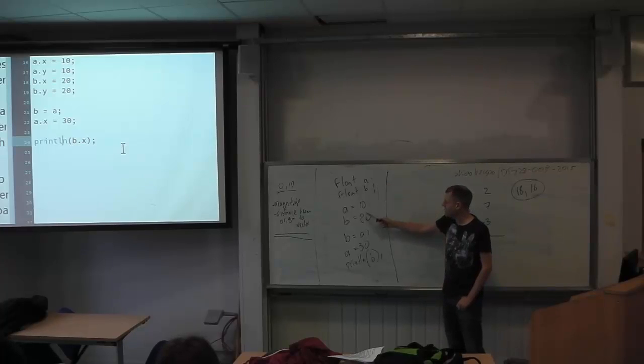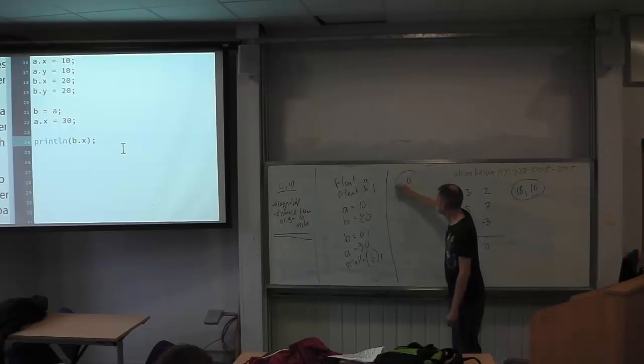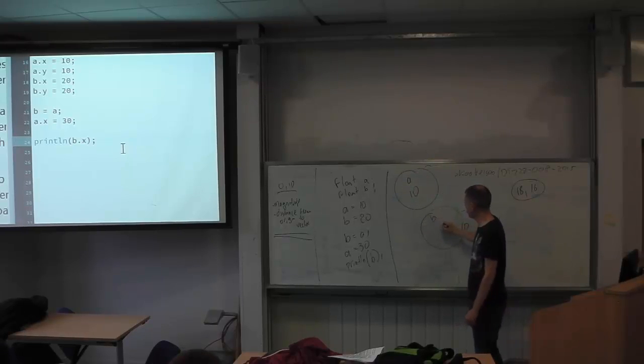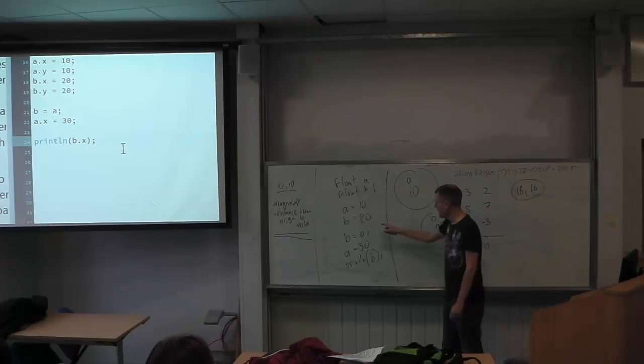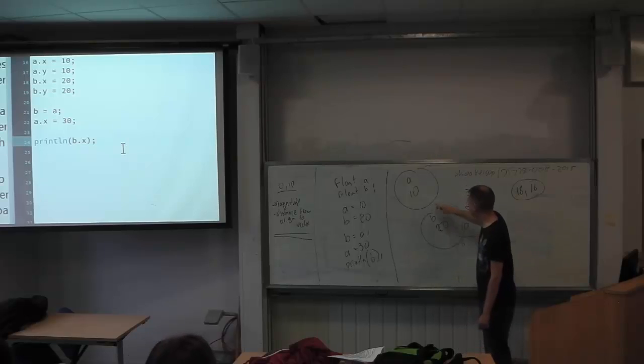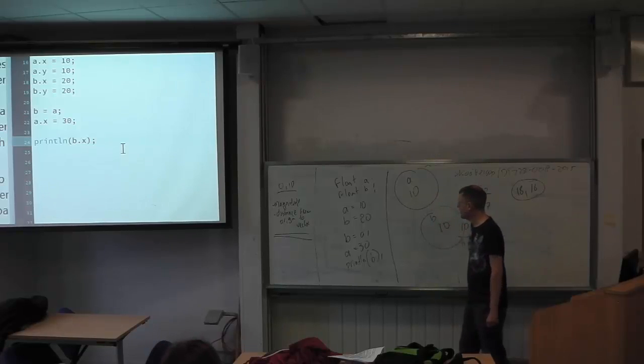So you go A and B. A takes the value 10, B takes the value 20. So my little box for A takes the value 10. B over here, my little box for B takes the value of 20. And then you go B equals A. So this takes whatever is in A and copies it into B. So B takes the value of 10. And then you go A equals 30.